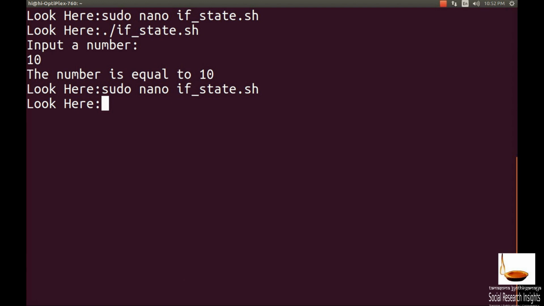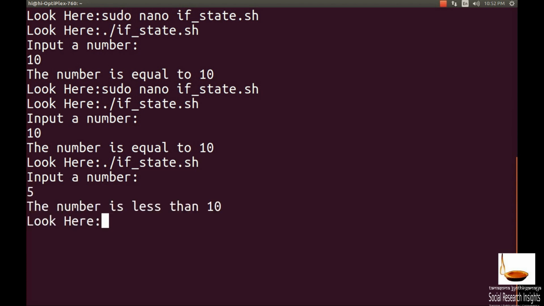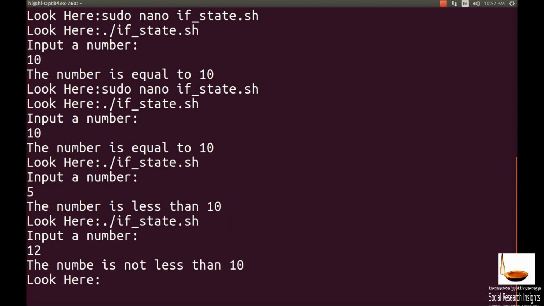So save. So let us test our 10. Now the number is equal to 10. Let us put anything less than 10. Number is less than 10. Now let me put, sorry, I should execute the script, let me put the number is not less than 10. So in fact it is greater than 10. So this way we can just use the if statement to evaluate some set of conditions.